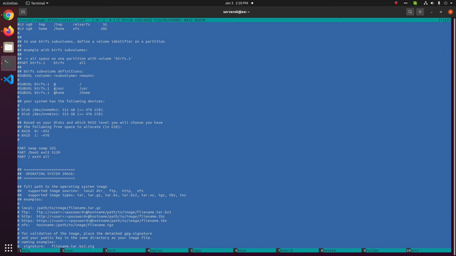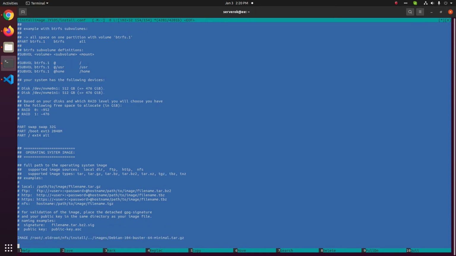We have swap 32GB. For boot, it is 512MB. But this is too small for a boot partition. I prefer something like 2GB, 2048MB. Rest of the disk will be used as slash partition. So that's all we need to do in this editor.